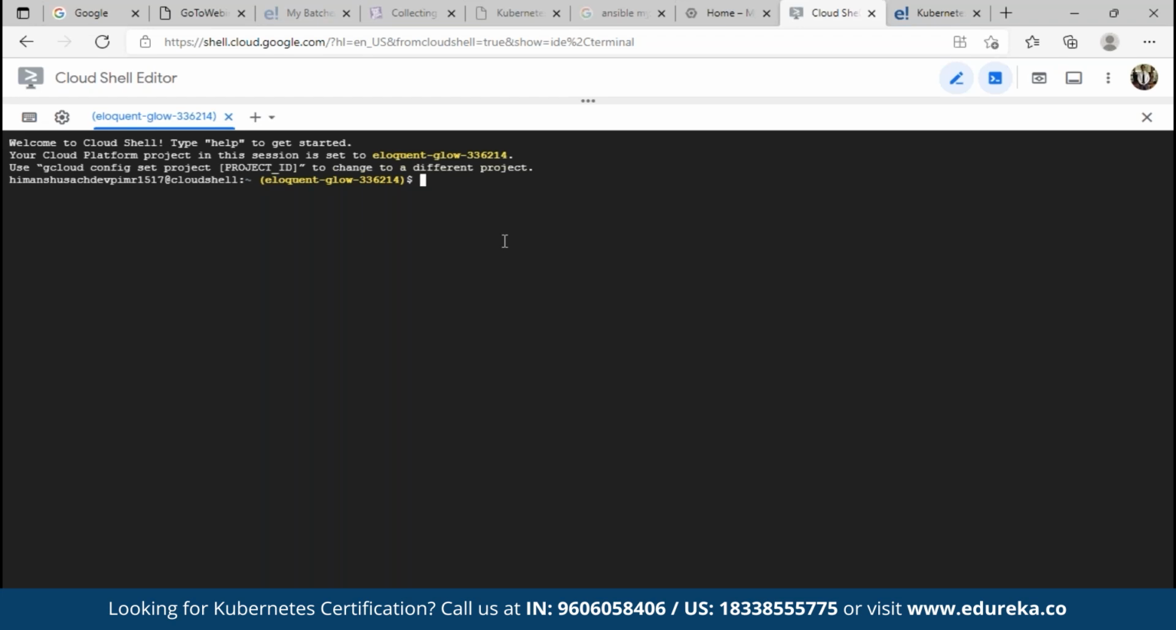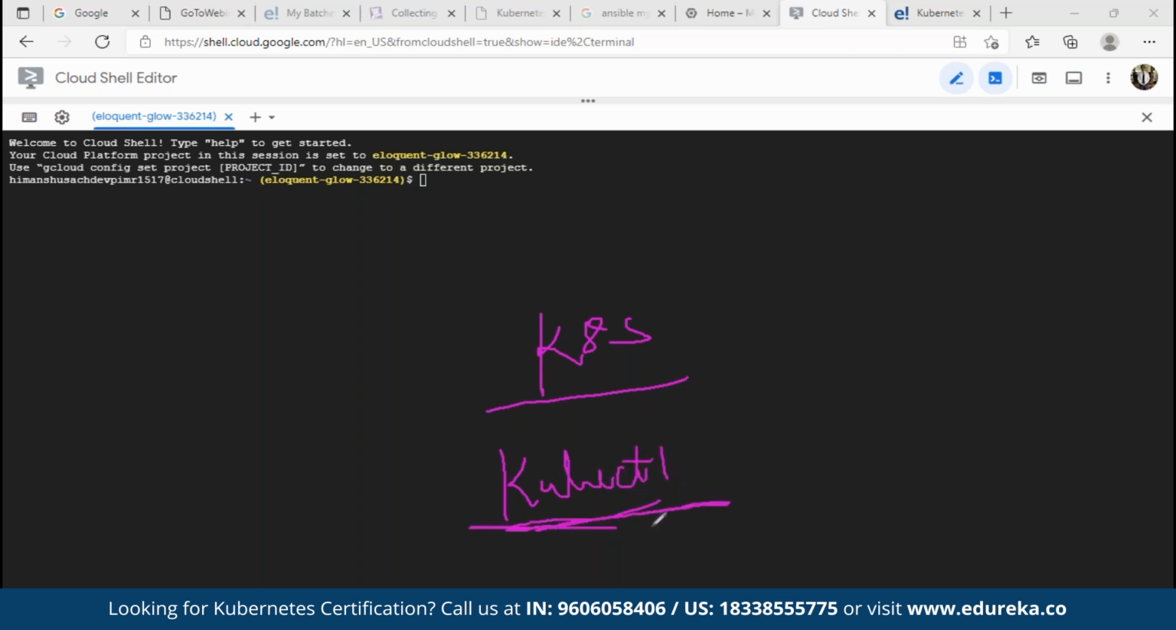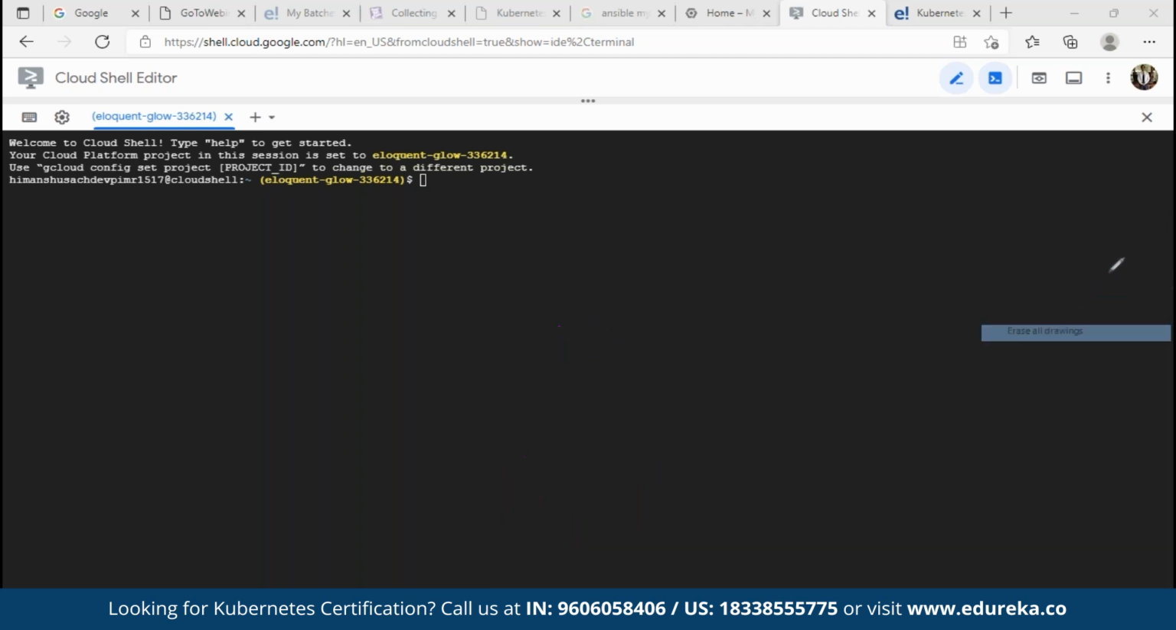We need to interact with Kubernetes. So how can I interact with any Kubernetes cluster? There's a command line utility for interacting with any Kubernetes cluster. The command line utility is kubectl. kubectl is the command line utility for interacting with the Kubernetes cluster. So let's see how to interact with the cluster. Let me run kubectl.